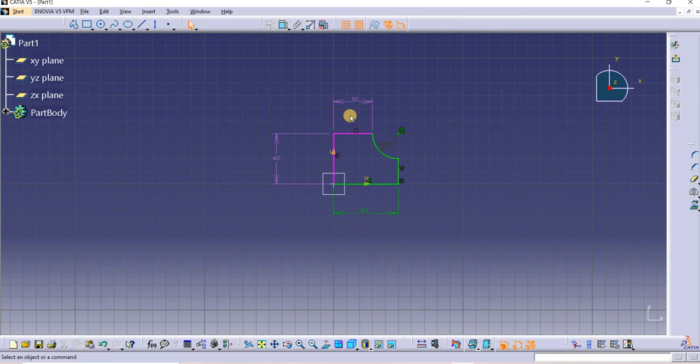Let's click OK. So now you can see that there are extra dimensions over here. So now again, sketch is green. That means it's a fully constrained sketch. That was example number 2. Now let's come to example number 3.